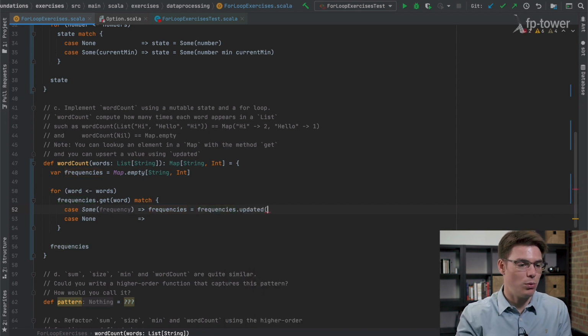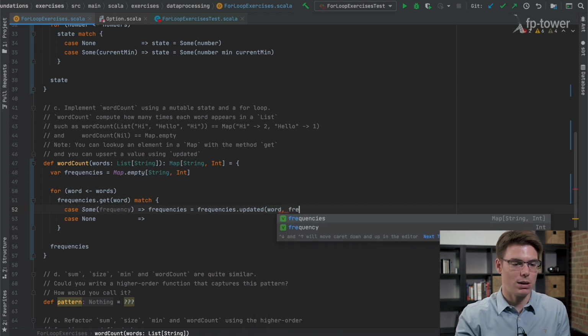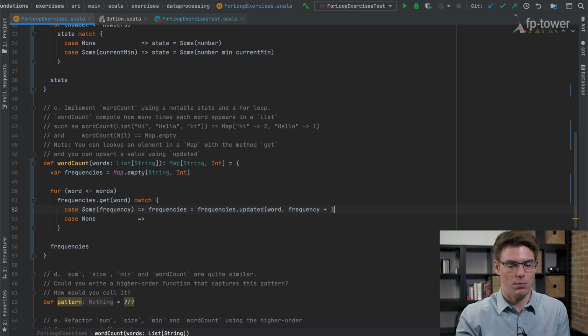So the new key will be the same. It's going to be word, and the new value is going to be frequency + 1, because we have seen this word one more time. In case it's a None, it means that we have never seen this word before. So in this case, we just set it to 1. Make sense? So I actually quite like this code because it's very simple to read and understand.